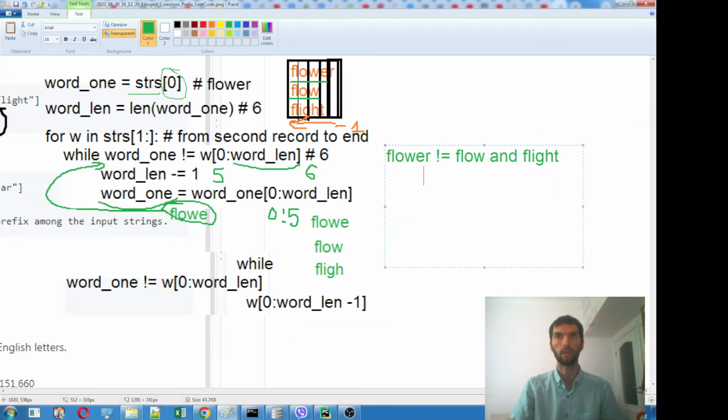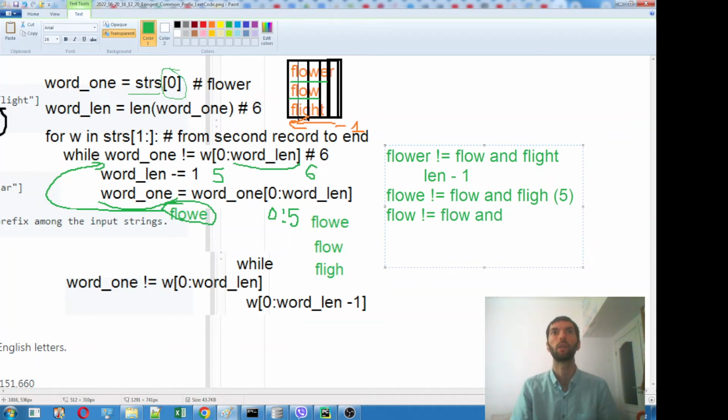In the cycle we are reducing the len minus 1, so we have flow different than flow and flig, because this is 5 length. After that we have flow is different than flow, which is not true, but it will check the next word because we need the common prefix of all words, the longest common prefix of all words.